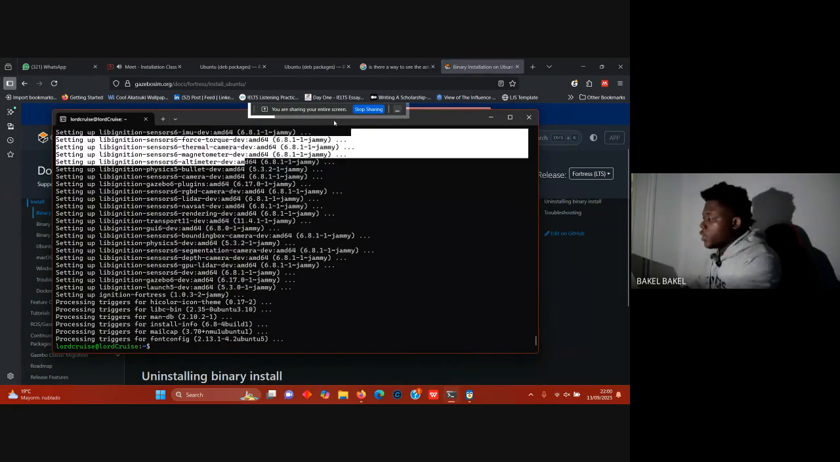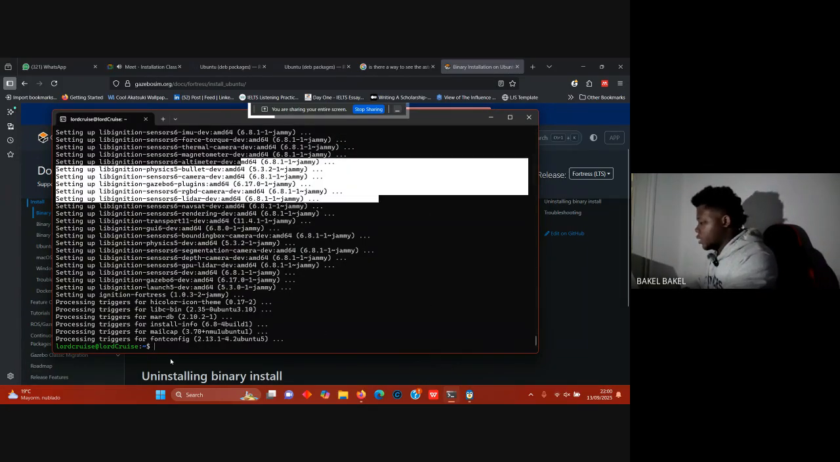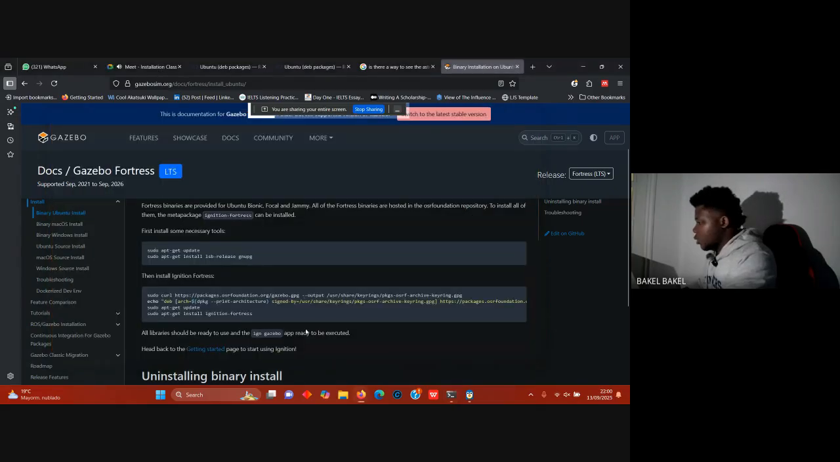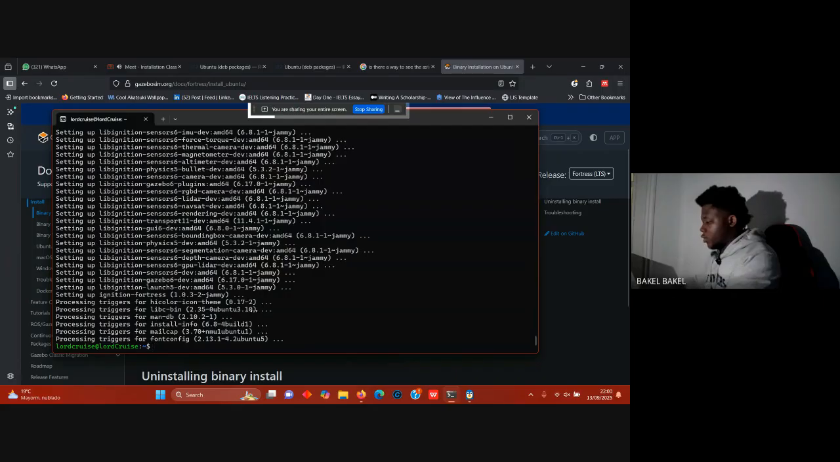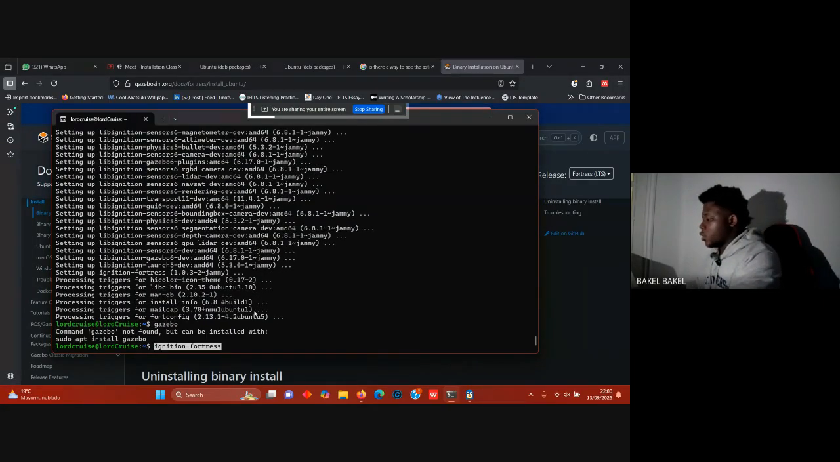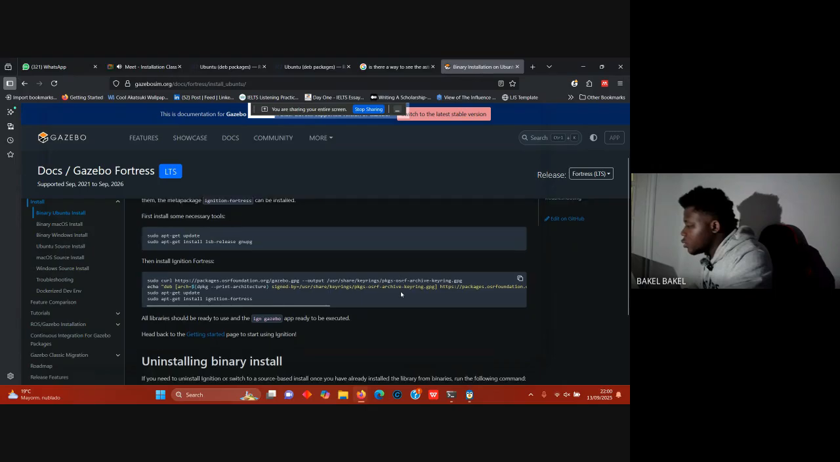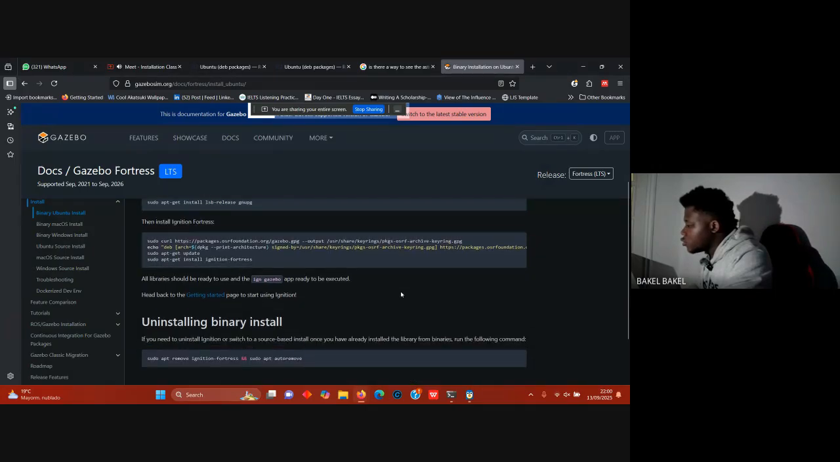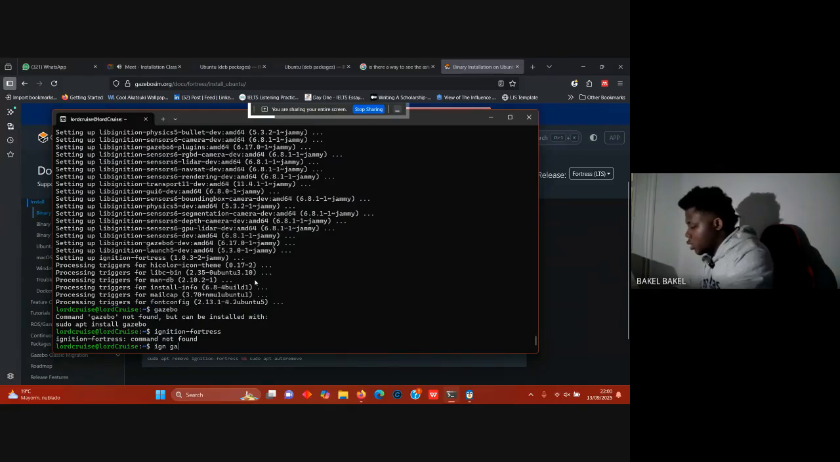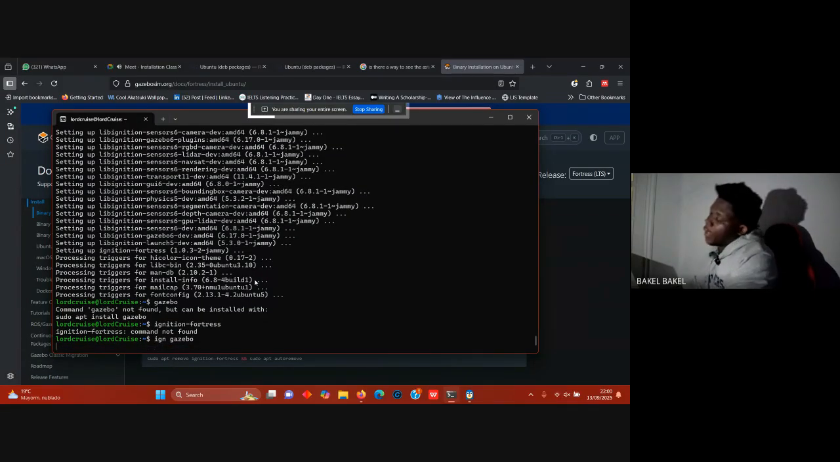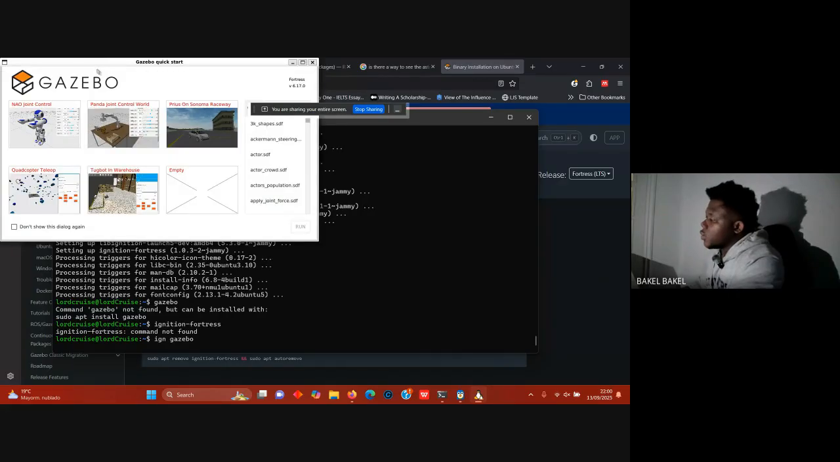So on the screen, I have Gazebo installed. I am going to run it now. If I run Gazebo, it will not run. Actually, if I say Gazebo, it's going to tell me it cannot find it. So I would run Ignition Fortress instead. Oh, it cannot find it either. So I have to, okay, I can do ign gazebo.